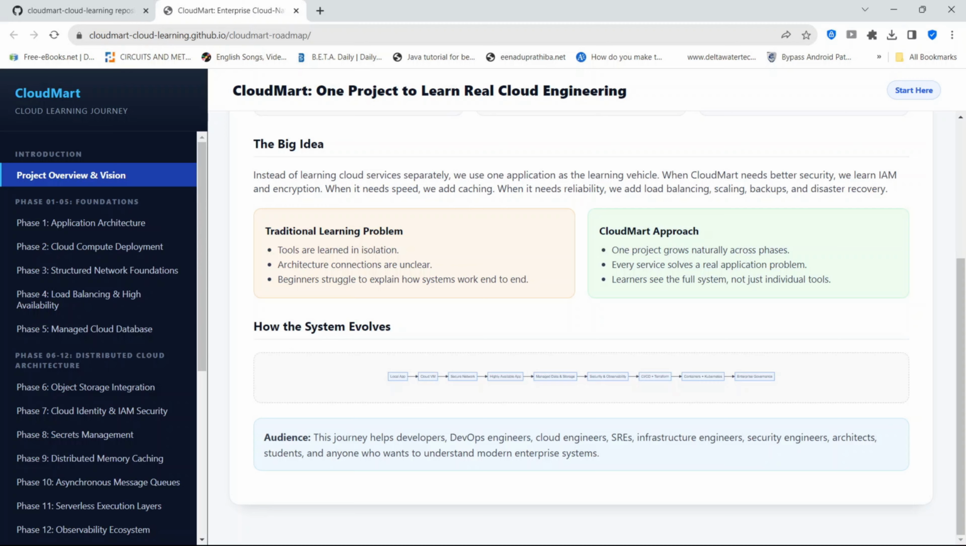Without any further delay, we will dive into the application. Welcome to CloudMart, an innovative way to learn cloud engineering.